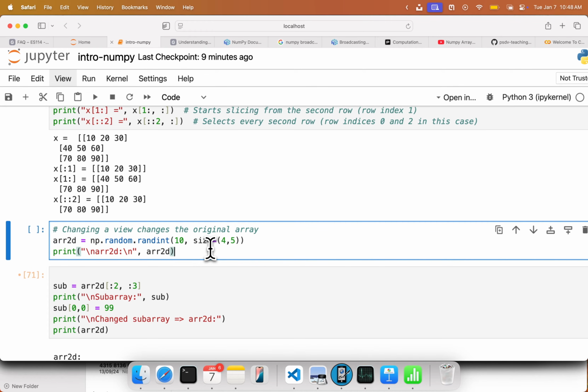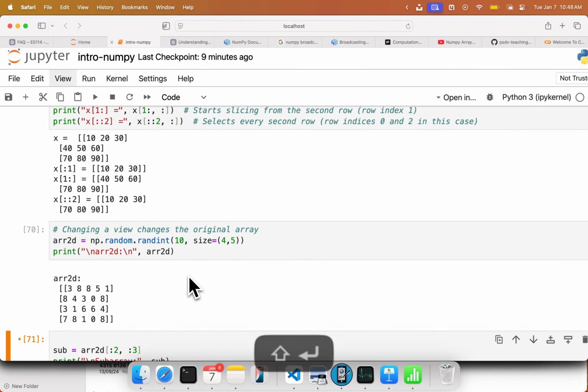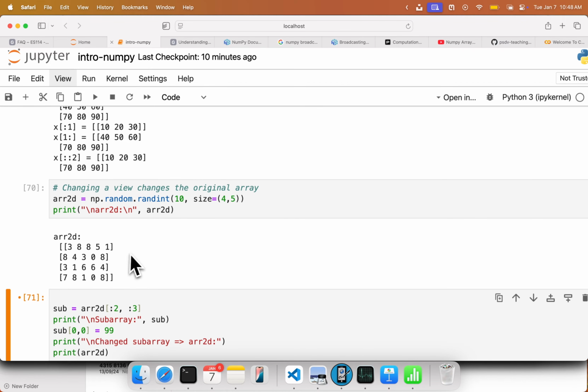And in this case, I created a new cell above. After that, I cut a cell and pasted it above, just to make it slightly more convenient for you. So you can see that this is a 2D array of size 4, 5: 4 rows, 5 columns.